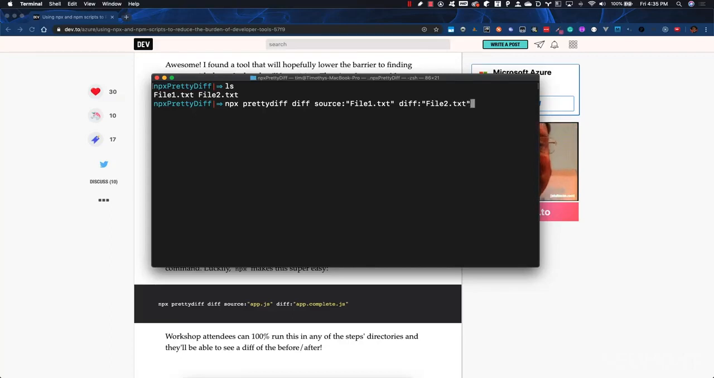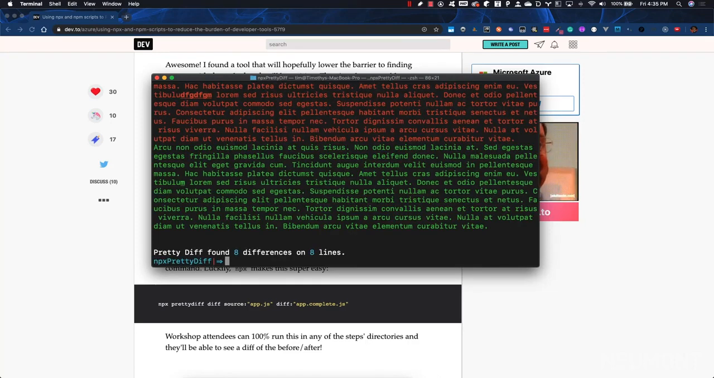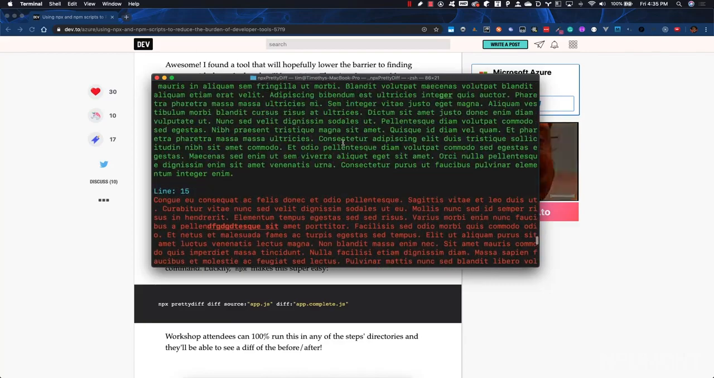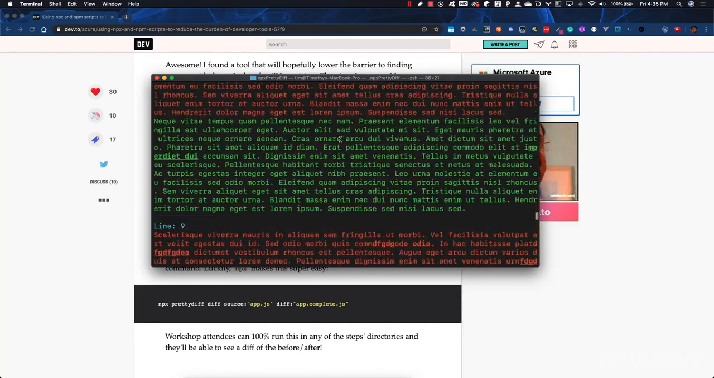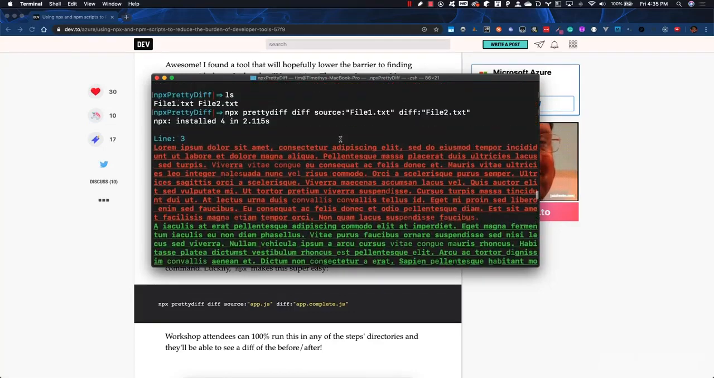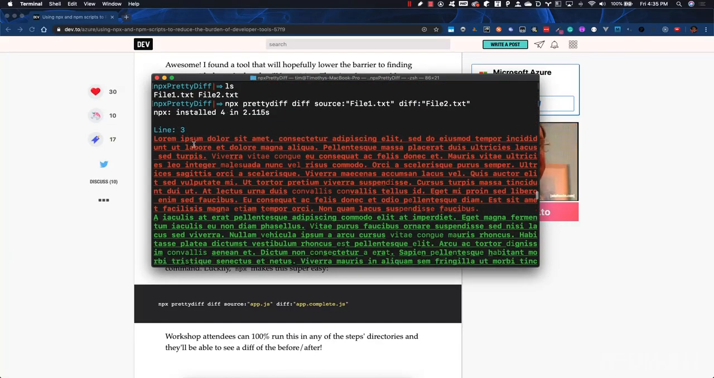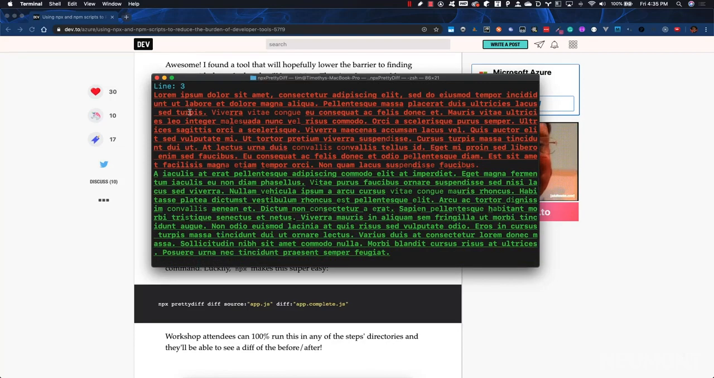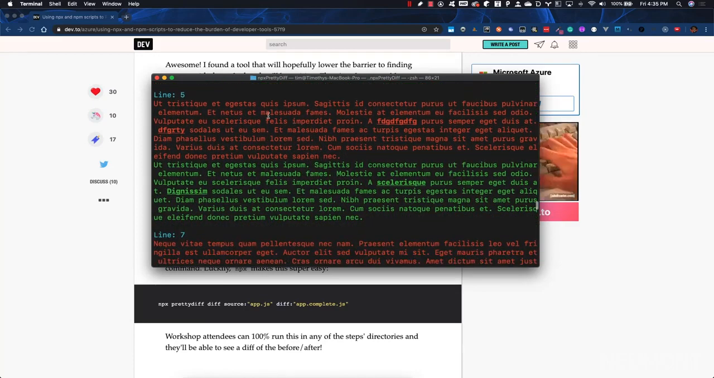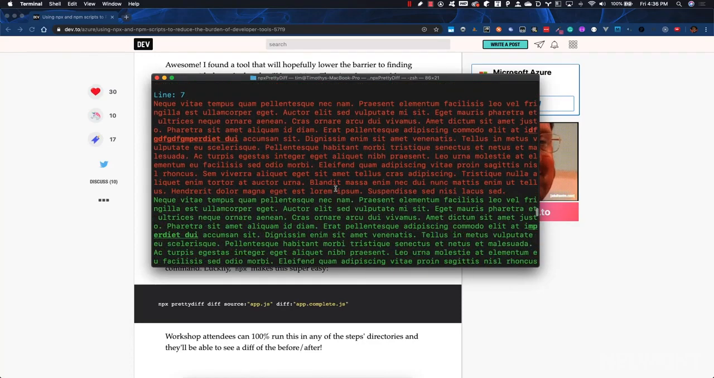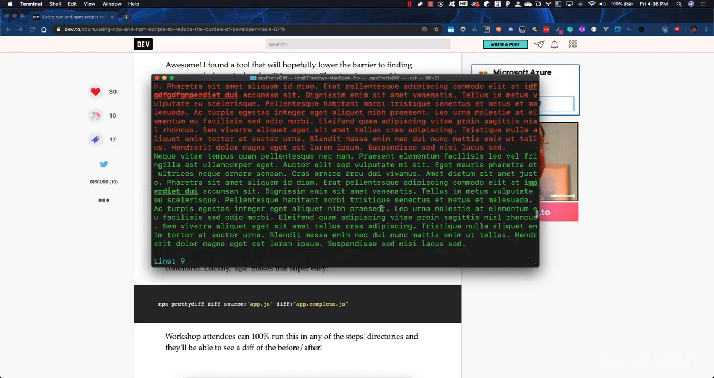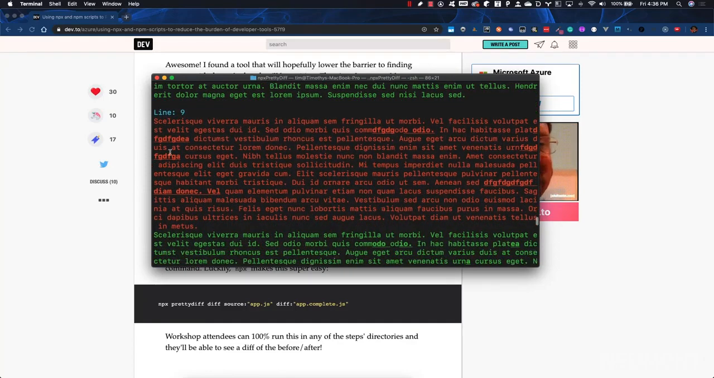And now when we execute this, it's going to go ahead and download and install that npm package, and then it's going to execute it against the two files that we provided. And when it does the execution, it compares those two files, and then it shows us paragraph by paragraph what changed and where it changed. So it said in line 3, we've got a difference. And then in line 5, we've got a difference. We've got a couple of differences. In line 7, we've got a couple differences. And then line 9, several differences.